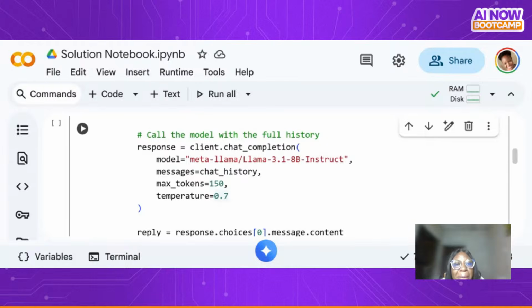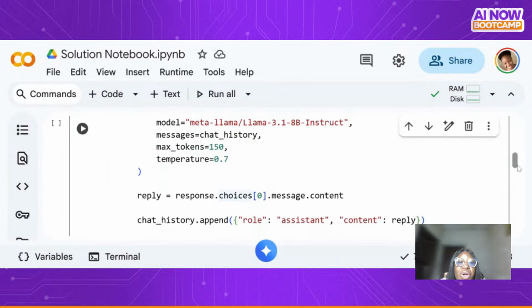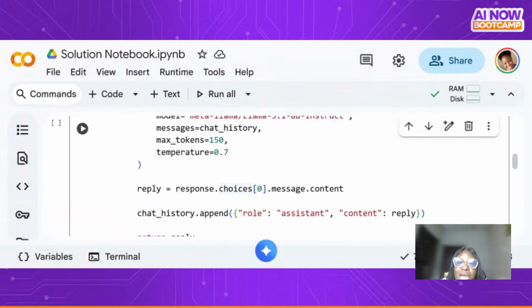Moving on, meaning we all understand what we have here, that we are passing to our chat completion endpoint, which will enable us to get our response from our model. All right, so moving on. Initially I told you that chat history is going to store both the user's message and the model's message. So now we've seen how we stored it.